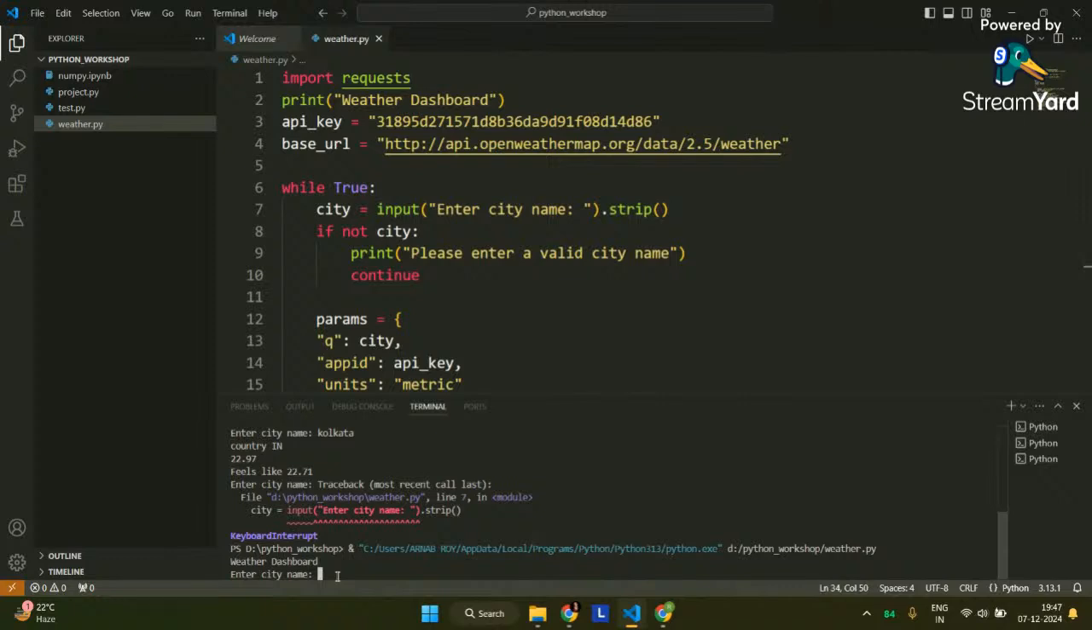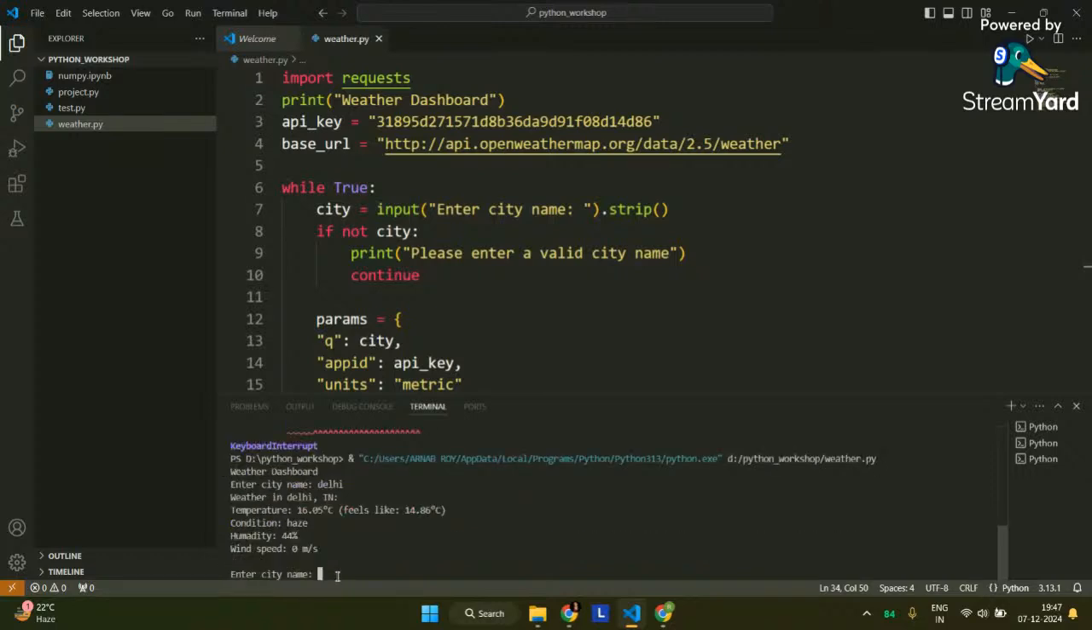Okay, enter city name. So suppose Delhi. Here you can see weather in Delhi. IN means India. Temperature 16.05 degree Celsius. Feels like 14.86 degree Celsius. Condition haze. Humidity 44%. Wind speed 0 meter per second or kilometer, as your choice.